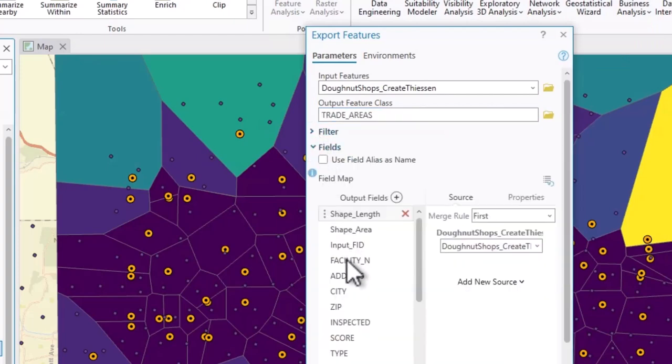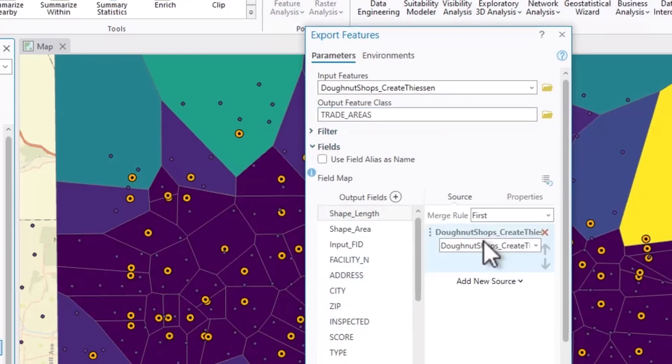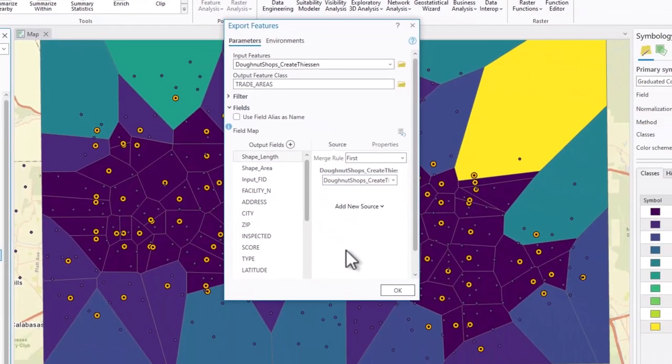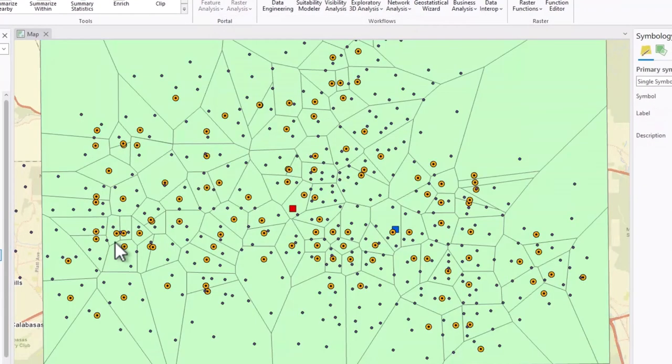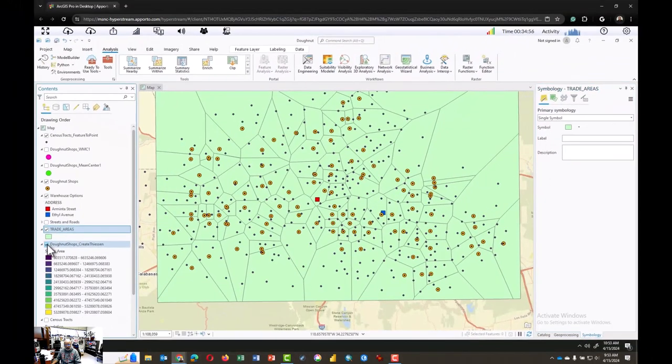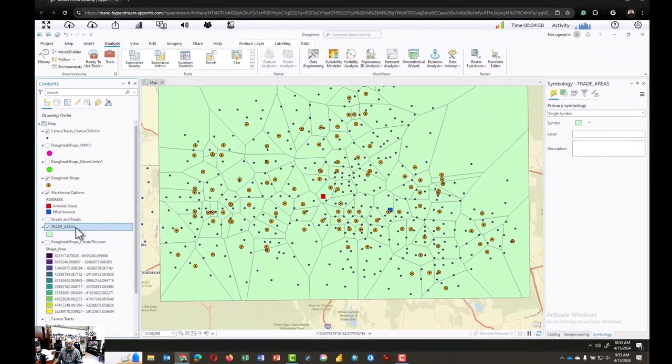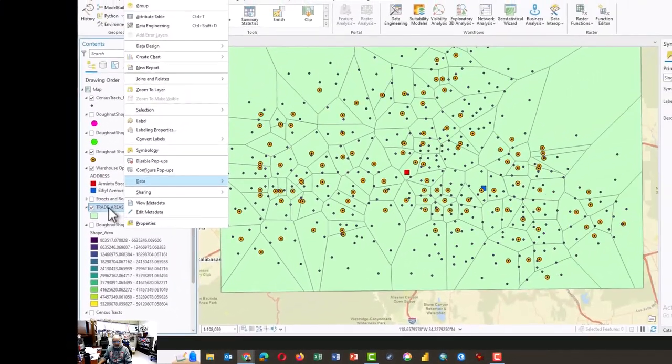We're just going to keep all of the fields, so it's not necessary to change anything. Click OK, and an identical copy of this should appear. I'm going to turn the old layer off, then right click on Trade Areas, my new layer, and open the attribute table.